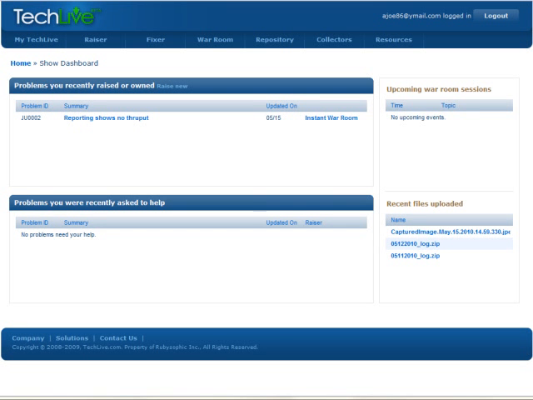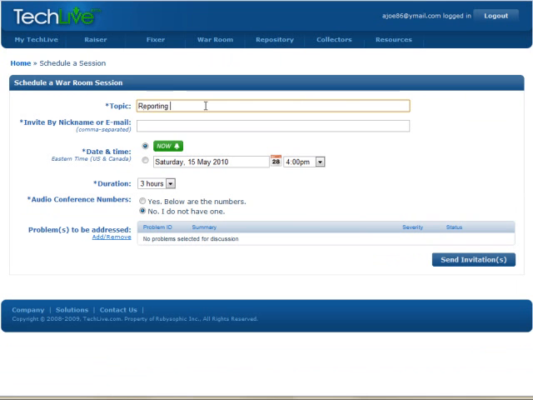And now we'll step through a more detailed example of scheduling a war room. From the My TechLive dashboard, we can schedule a war room under the War Room tab. We assign a meeting topic and again can invite people by their email address or, if they're TechLive users, by their nicknames. We can start the meeting now or schedule it for a later time and date.